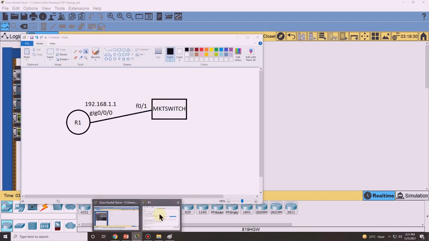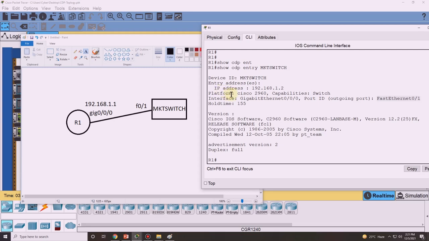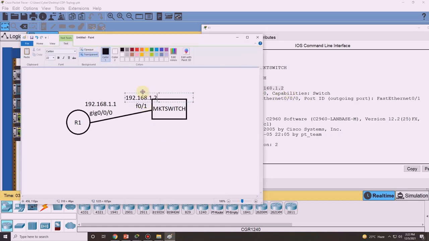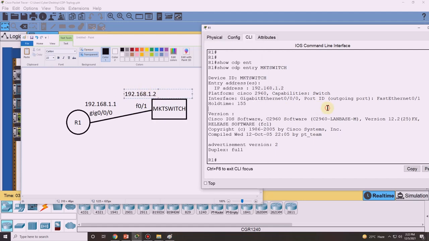Furthermore, it is telling me the IP address for that switch is 192.168.1.2. Just copy this one and paste here. Okay, furthermore, if you dig deep, you can see what is the IOS version for this one, which is C2960, version 12.2. And these are some other information which are also helpful.